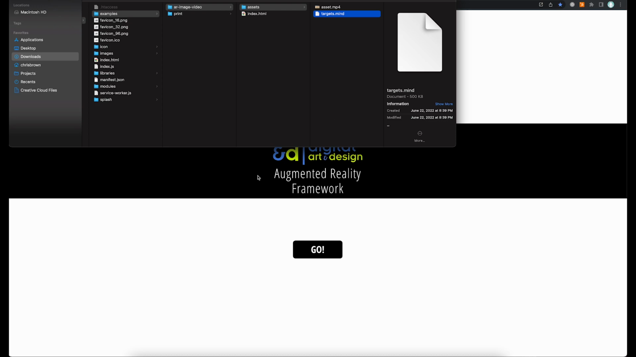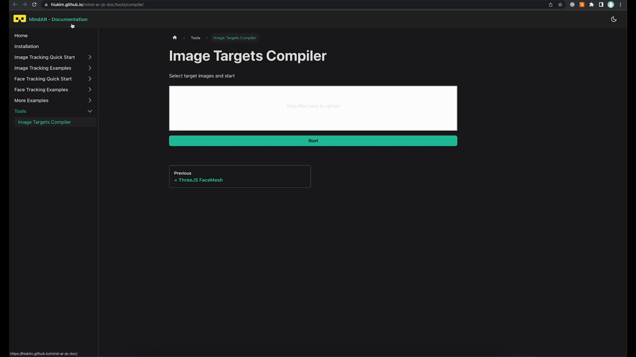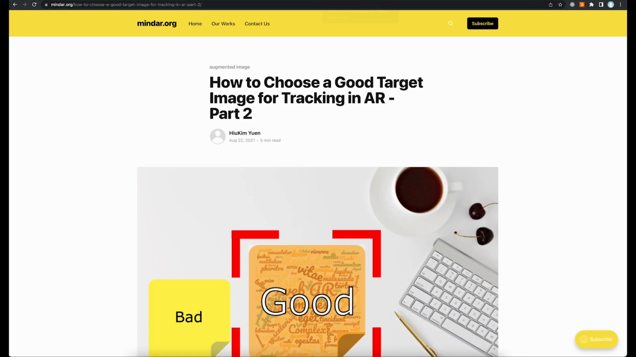And this is a web-based process that we can go here to the Mind AR documentation, and you can see the URL up here, mind-ar-js-doc/tools/compile. And this is the image targets compiler, where we can add regular PNG or JPEG images and create a target. Now there are certainly rules for what makes a good versus a not so good image for image targets. So we'll go through a couple of the basics here in the video.